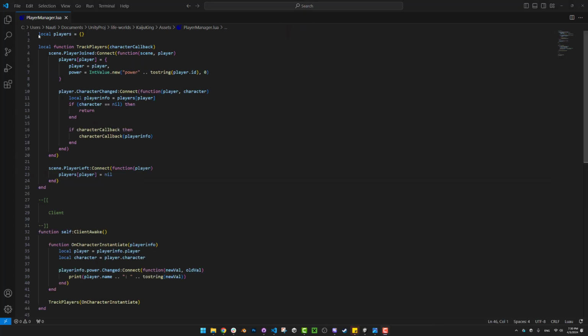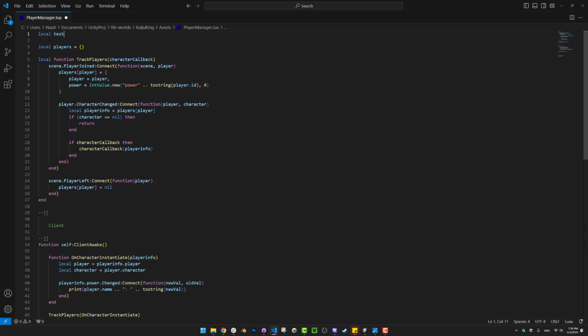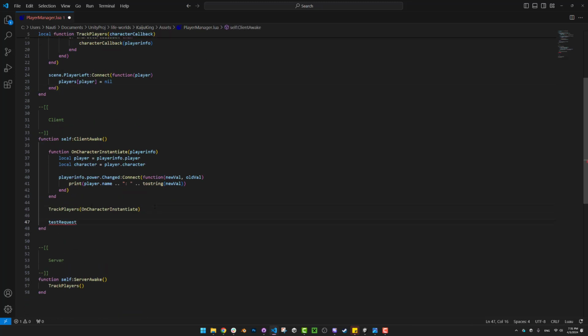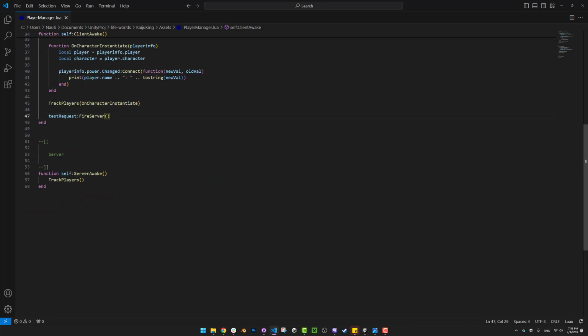And now we'll just create a new event that we can fire from the client to the server just to test the value changing and make sure it's working as we expect it to. In the client awake, we can fire the event, and then in the server, we can connect to the event. When you connect to the event, it'll give you access to player, which will be the player from whichever client fired the event in the first place.